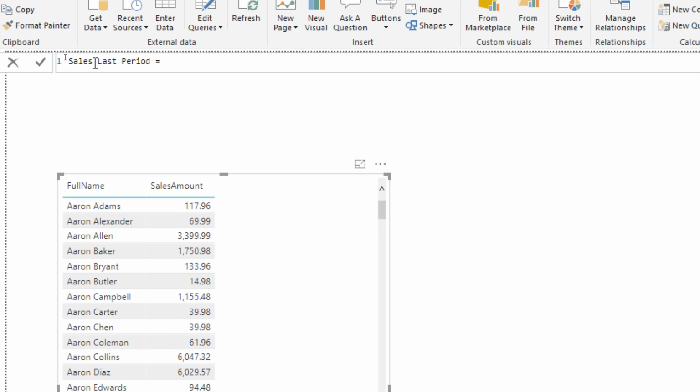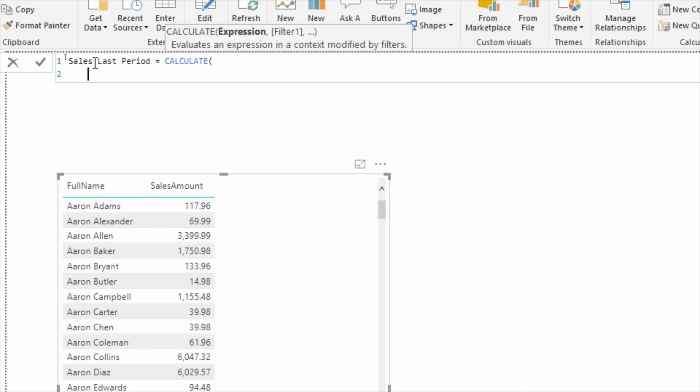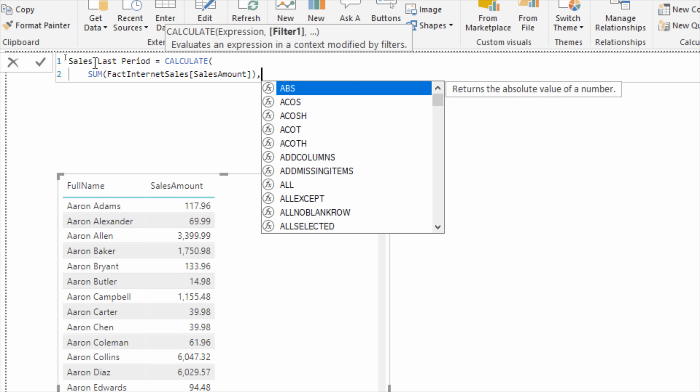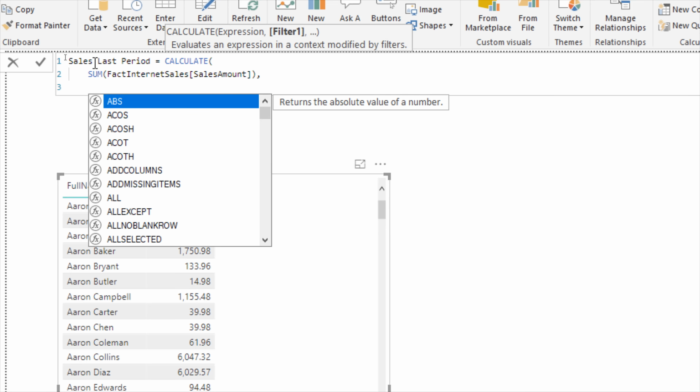One of the ways that I can do this calculation is using the CALCULATE expression. Calculate is a function that you specify the expression that you want to calculate. My expression is the sum of sales amount. And the filter, you specify the filter as well. I want this sum of sales to be calculated only, let's say, in the last 6 months.